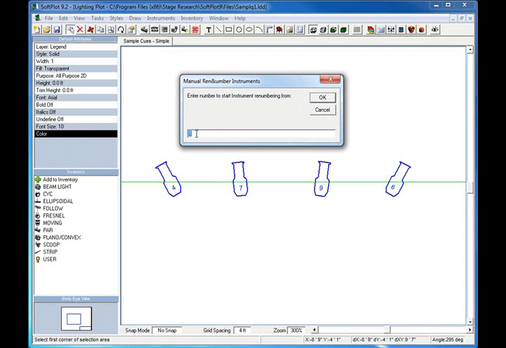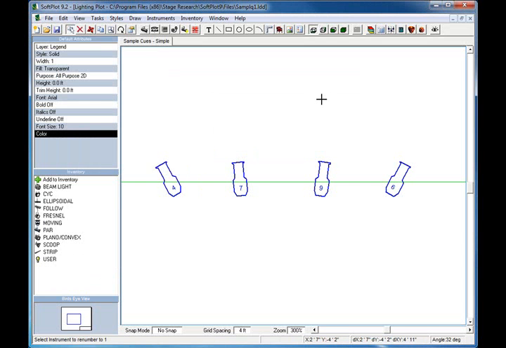Let's renumber starting from number 1. So I'll say OK. And notice here in the bottom, our prompt says select the instrument to renumber to 1. I'm going to choose this fixture here. I'm going to click it. And you'll see it's now changed to 1. If we look back down here on our prompt, it says select the instrument to renumber to 2. I'll select 2, 3, 4.